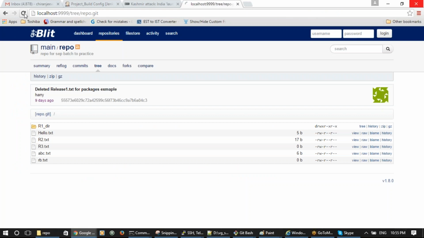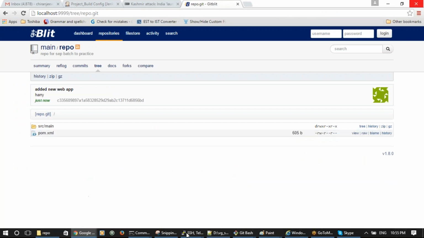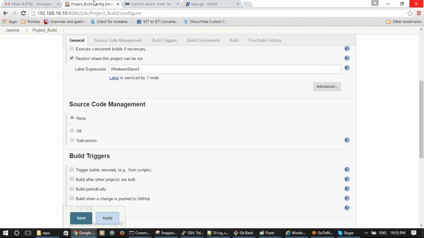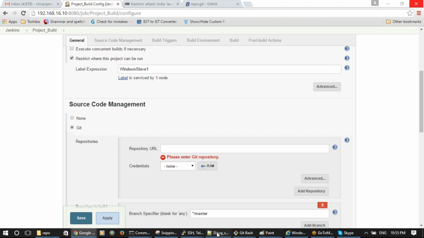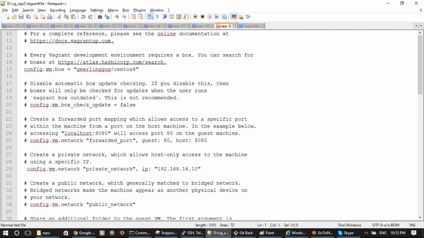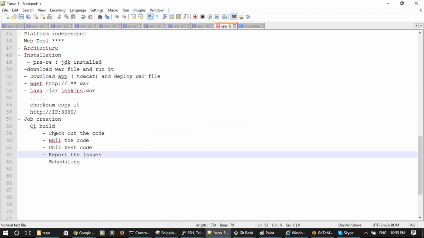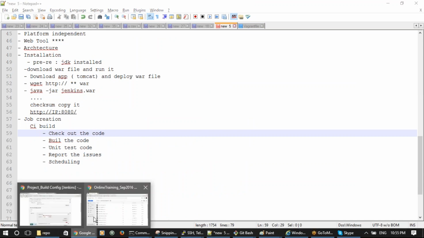Now you refresh it. Yes, I have this code. So once you have this code, now come back to your Jenkins. Choose your Git repository as part of the build steps. If you look at it, check out the code. To check out the code, you have to define SVN or Git, whichever is your repository.